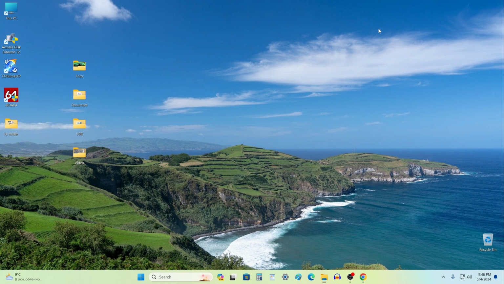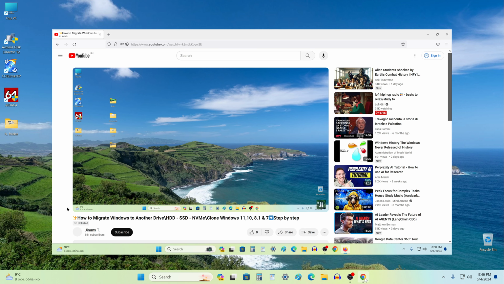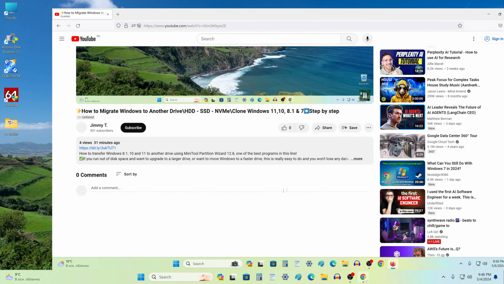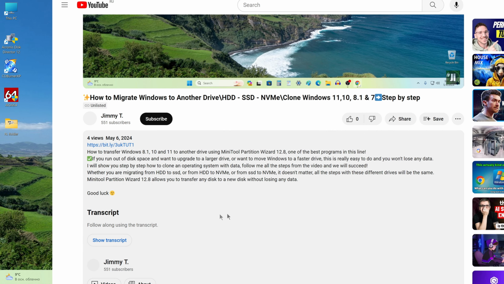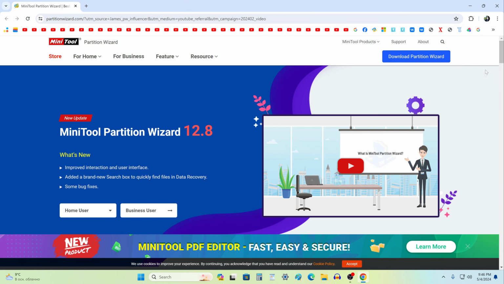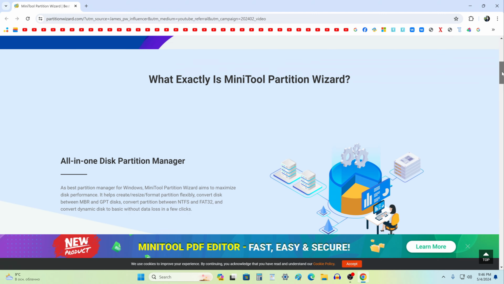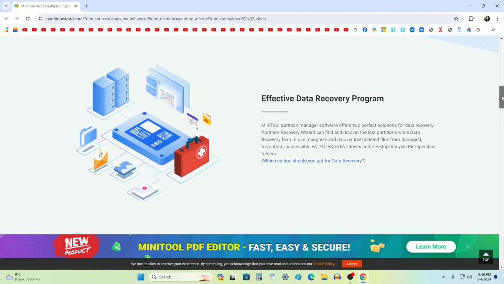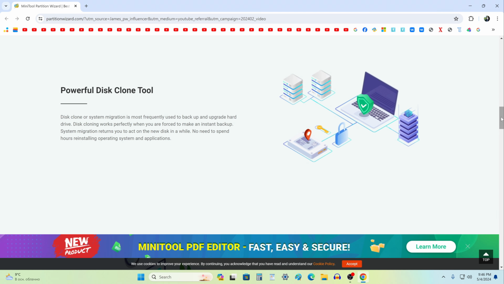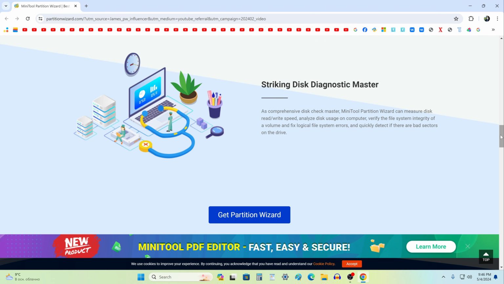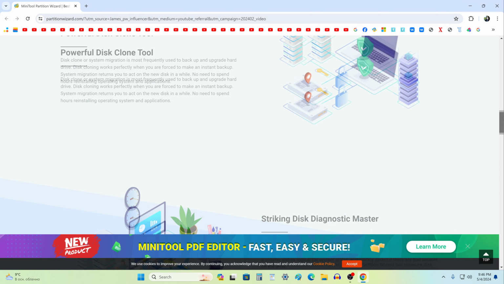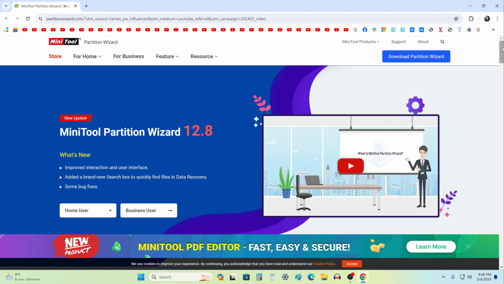SSD. First you need to download the disk cloning program MiniTool Partition Wizard. To do this, open the video description and click the link to the application download page. On the MiniTool website you can learn about the application in more detail, because in addition to disk cloning, MiniTool Partition Wizard has several other useful functions that may be useful for a computer user. To download the application to your computer, click here.